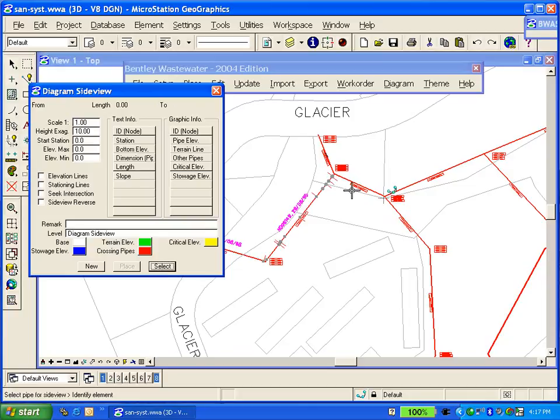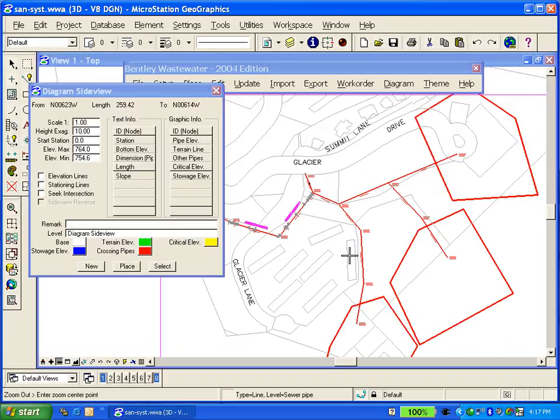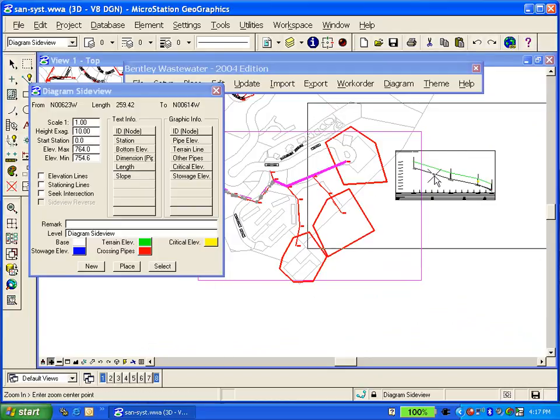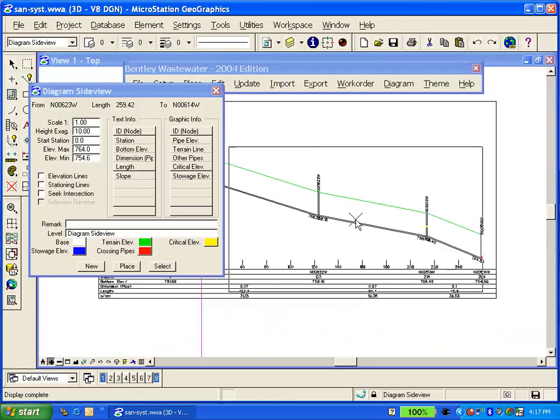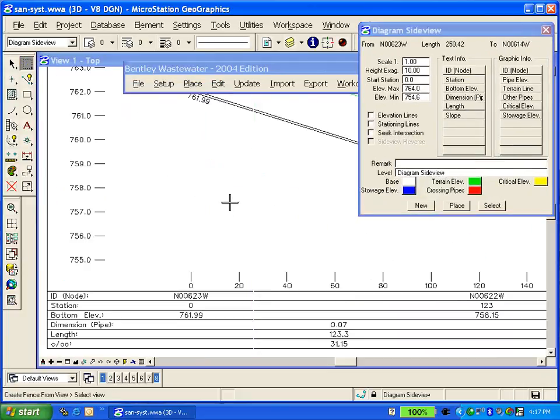So I'll go in and select a number of pipes. I can pick, for instance, this pipe and this pipe. Then I can place that side view diagram. Let's zoom out a little bit further, and I'll place it off to the right. And as we zoom in, you can see there's different information that I chose to put in my side view diagram, and I'll just turn off my fence. So we've got things like the stationing, the bottom elevation.